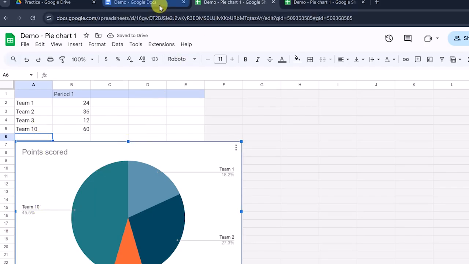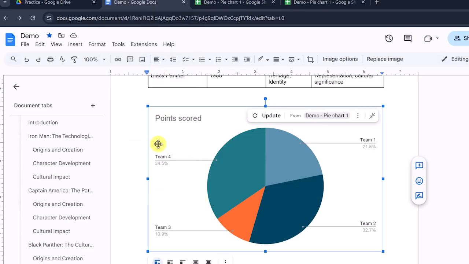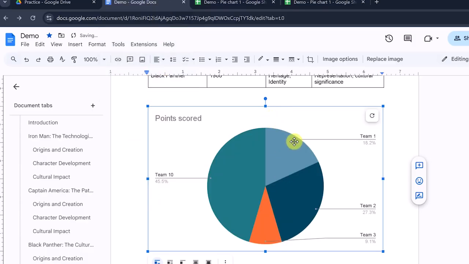If I go back over to my Google Docs, to update this, I need to update this. These two are linked. So it's linked to the Google Sheets. And if I need to make any changes, I got to make sure I update this. So that's how you insert charts inside Google Docs.